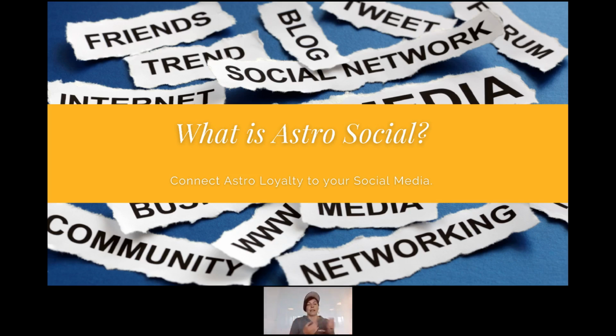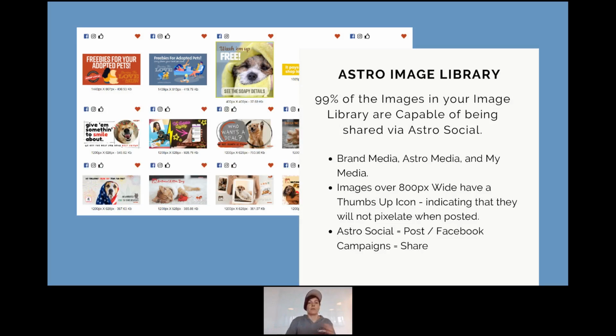Astro Social actually connects Astro loyalty directly to your social media. Within the Astro image library is where Astro Social predominantly lives. So 99% of the images in your library are capable of being shared via Astro Social, and that goes for all images. There are subcategories within both brand media and Astro media that are labeled as social media, but it's not restricted to just those images alone.